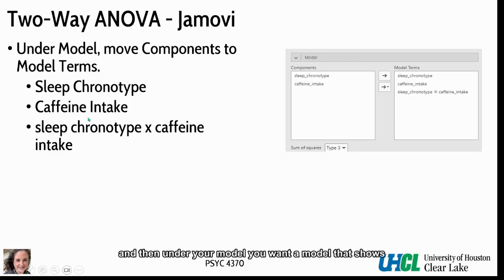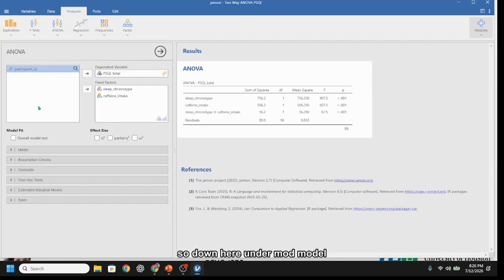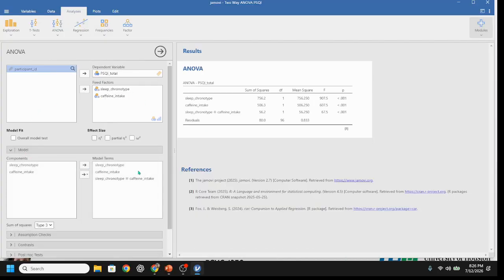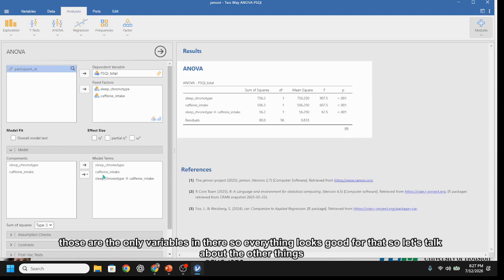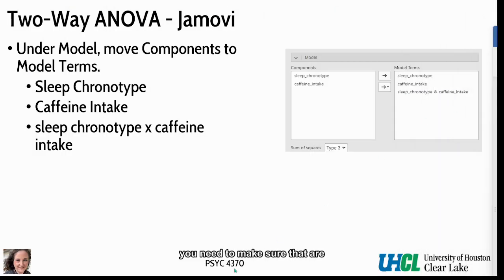And then under your model, you want a model that shows sleep chronotype, caffeine intake, and sleep chronotype times caffeine intake. So down here under model, it should have it set up for you, and it should pull over, and it should look just like this. If it doesn't, you'll have to move something over. There's nothing else to move over here because those are the only variables in there, so everything looks good for that. So let's talk about the other things you need to make sure are checked.